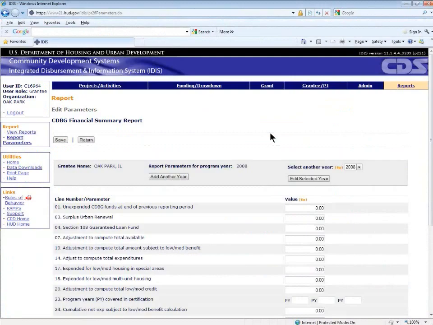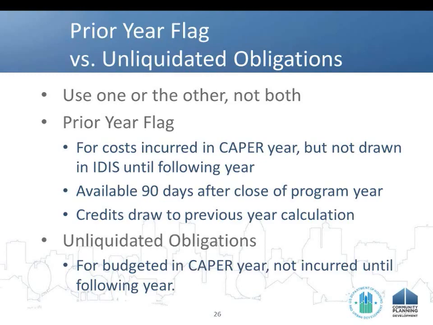Okay, so in the other example, let's say that same public service provider had a balance of funds. Let's say they had $10,000 left at the end of 2010, and they were not going to spend it. They were not going to incur the cost until 2011, and you were going to let them do that. That is when you use the unliquidated obligations. So by the close of the program year, they haven't spent all of their money.